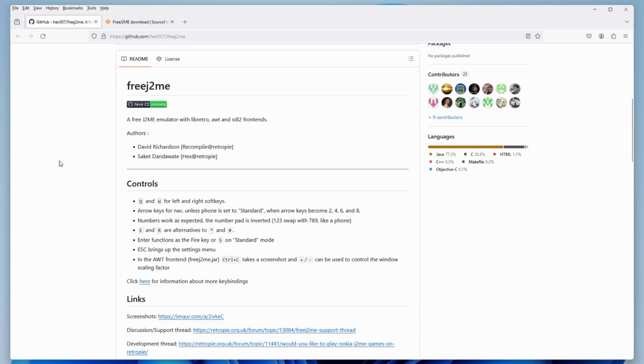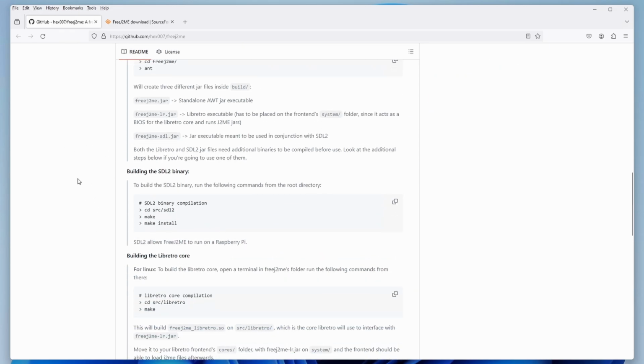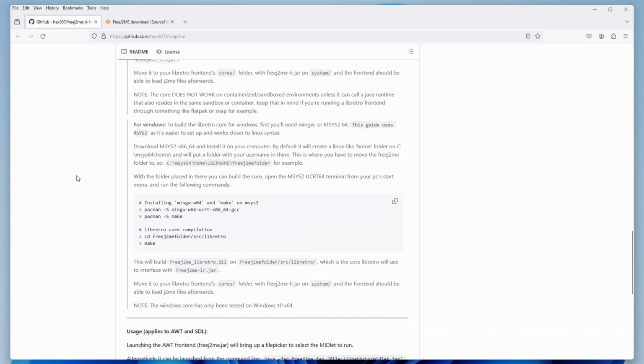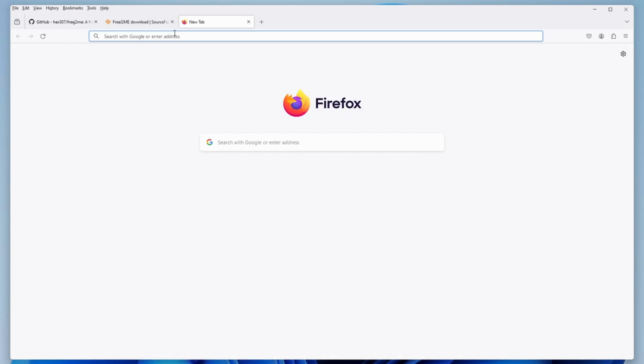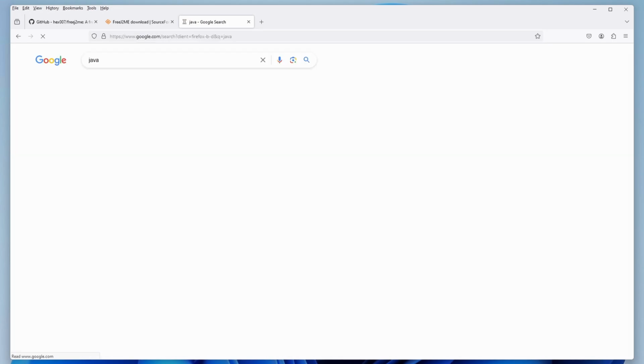While the project is quite dated and it has quite a few shortcomings, it's still one of the best emulation solutions for Java games to this day. Before attempting to install it on our PC, we need to make sure that we have Java installed. If you already have it on your computer, feel free to skip this step.